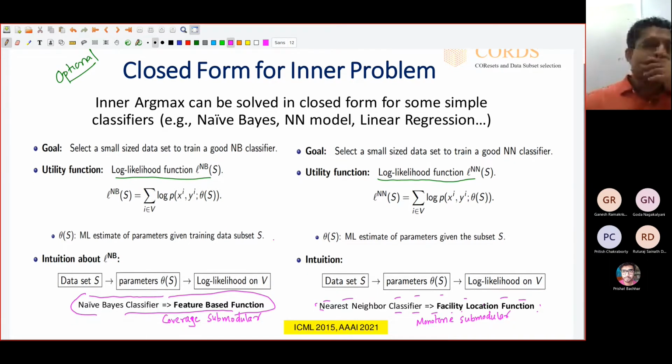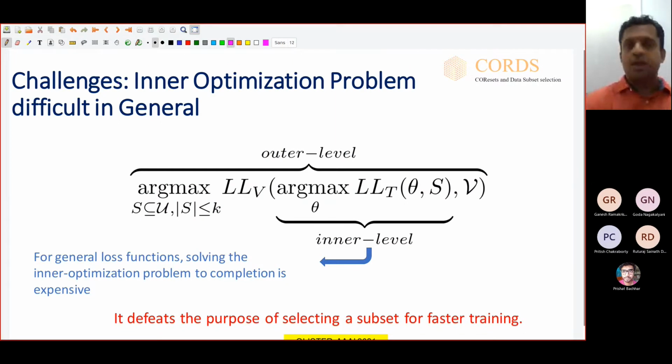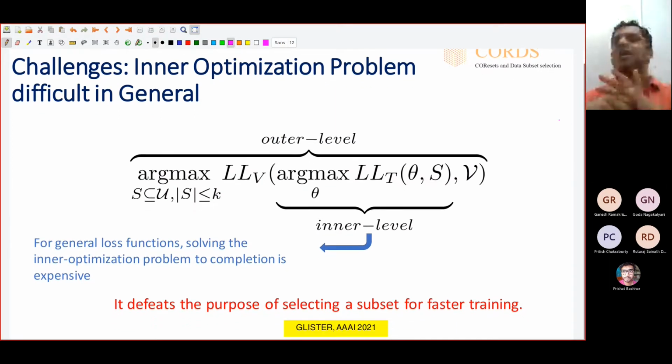Okay. So this has been dealt with as early as ICML 2015. The inner optimization problem, otherwise, is going to be difficult in general. Right? You don't have naive Bayes and nearest neighbor being used nowadays. So if you have a more complex optimization problem which you have to solve, and then you're going to do subset selection, it's just going to be unmanageable, right? And it can also defeat the purpose of selecting a subset for faster training. What's the point of training?